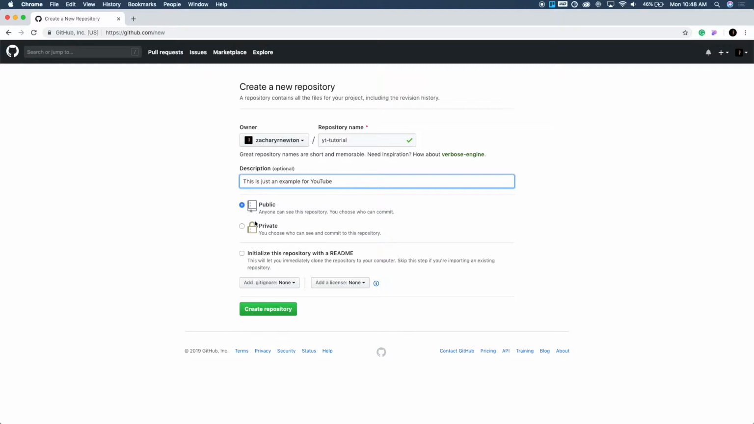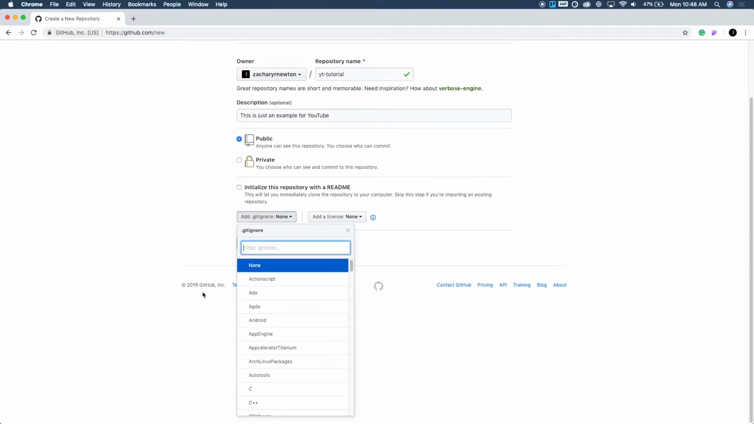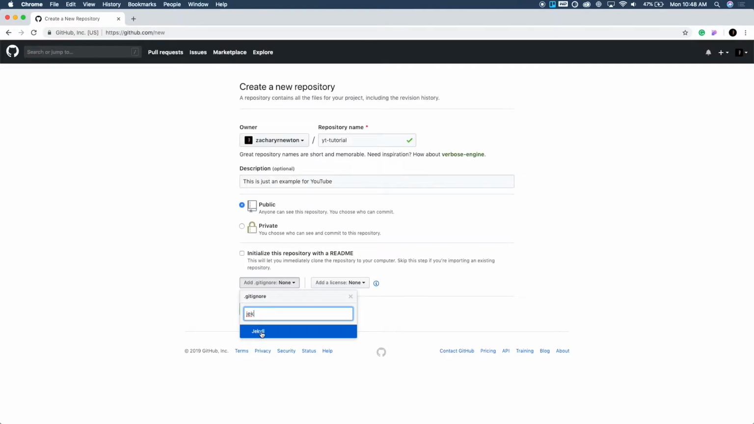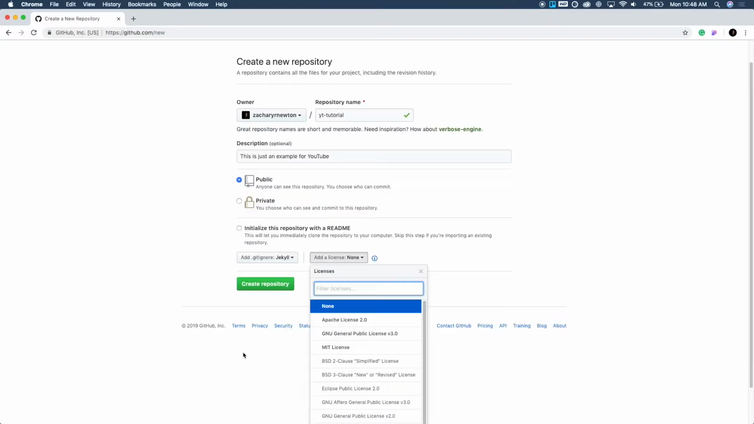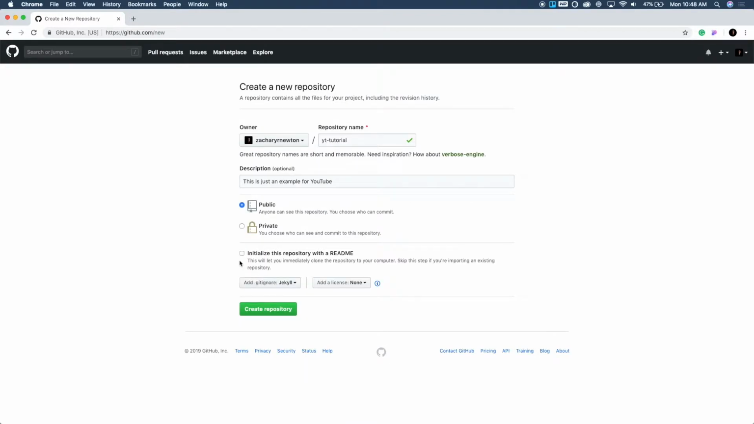We don't need to make this private, and we can initialize the repository with a README if we want. I'm not really going to do that, but what we can do here is add a git ignore. So let's say we were going to do another project with Jekyll. We can come in here and start typing in Jekyll, and we can see right here they already have some predefined git ignores for Jekyll. So we'll use that, and then I'm not going to add a license here, but if you want to add one of these licenses, you can super easily. And that's really it. So let's go ahead and click create repository.